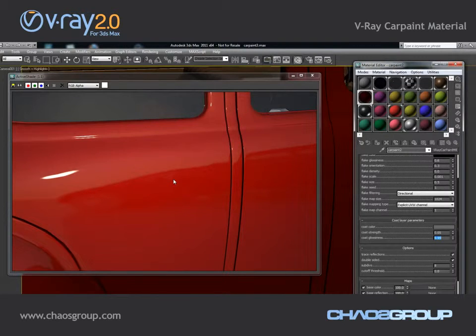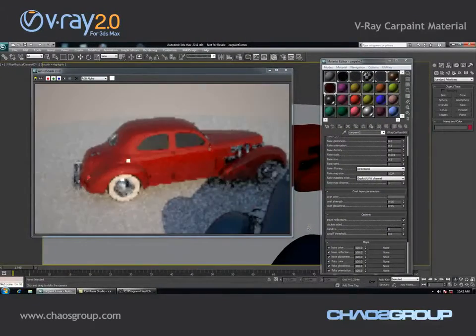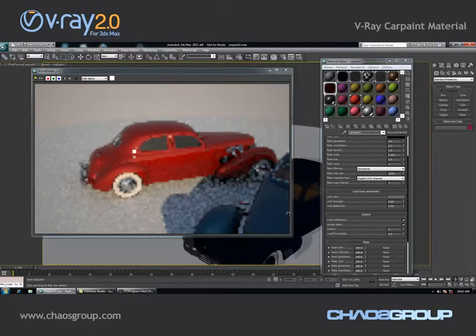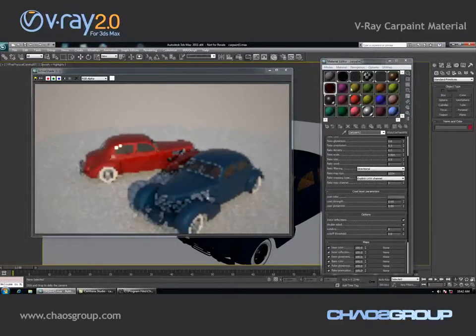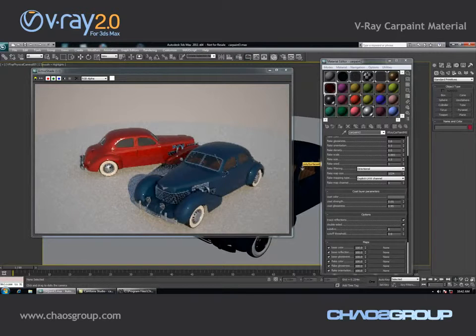So as you can see, it's pretty easy to set up the V-Ray car paint material. You don't have to use the blend material, and even if you want to, you can actually use the blend material with the V-Ray car paint material as a base material, and then add more and more coat layers on top of it and create really interesting shaders. And as you can see, this material also renders pretty quickly, so it's very easy to set up and very easy to render.